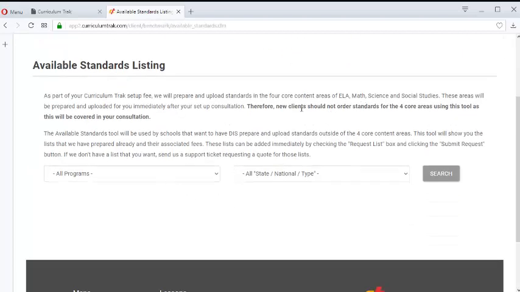And notice that it talks in here that as part of your setup fee for Curriculum Track, you get the ELA, Math, Science, and Social Studies for free. However, if you've been using the product for several years and you decide to change the math standards, there would be a small fee associated with those. Or if you want to choose standards in another area, there's a small fee associated with those as well.